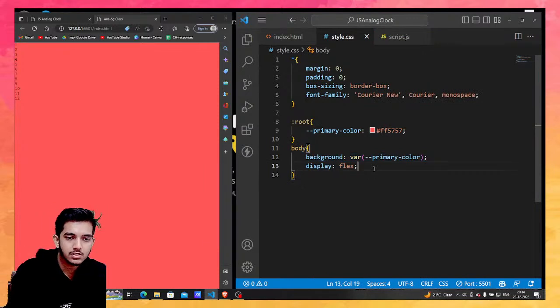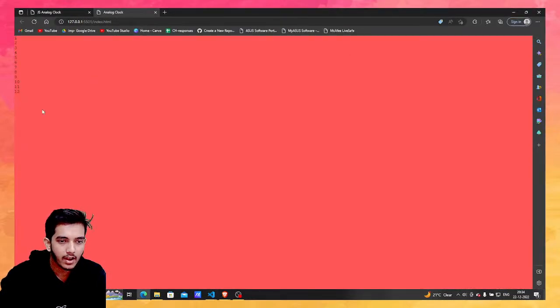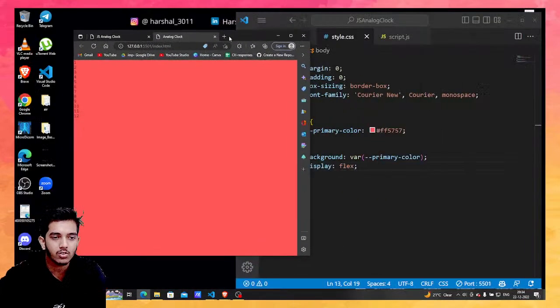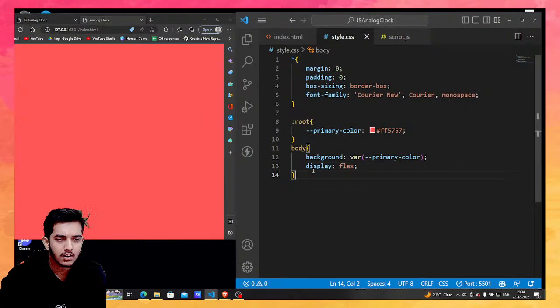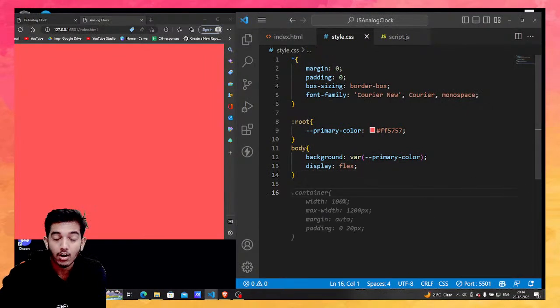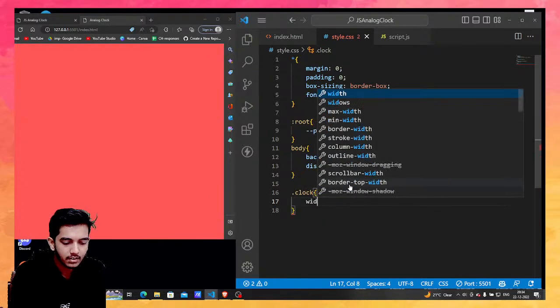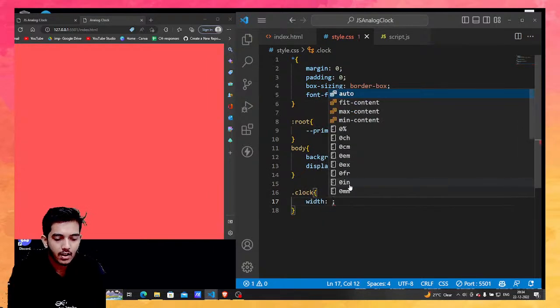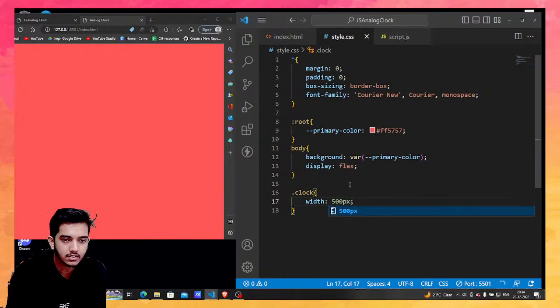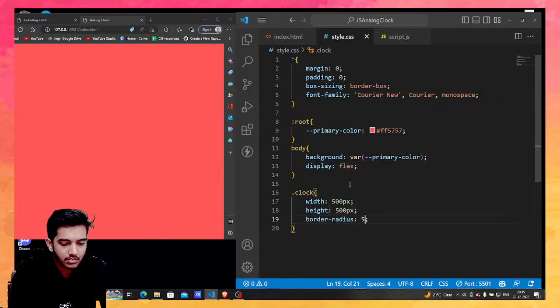Okay, so after this let me do one more thing. I guess by default our height is not 100%. You might be thinking that it took the whole background, but by default the height is not 100%. We'll do that later, but let's first make a circle of our clock. So for that we'll write clock and width. You can give it any width, and I'll write 500 pixel width and 500 pixel height, because we want to make a circle. And we'll write border radius as 50%.